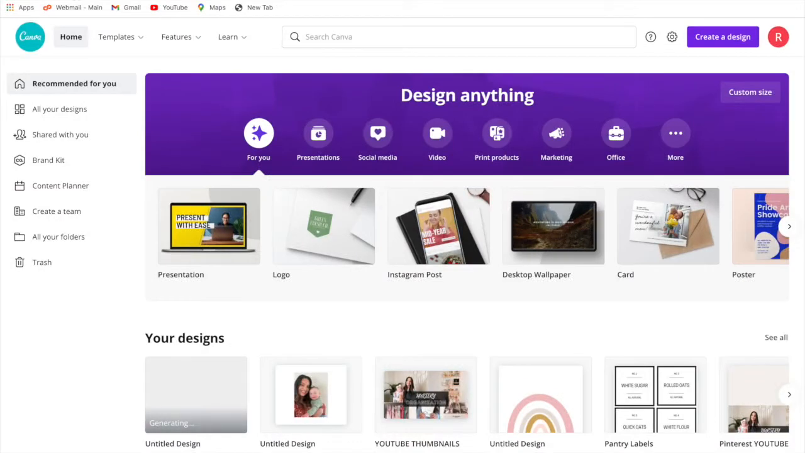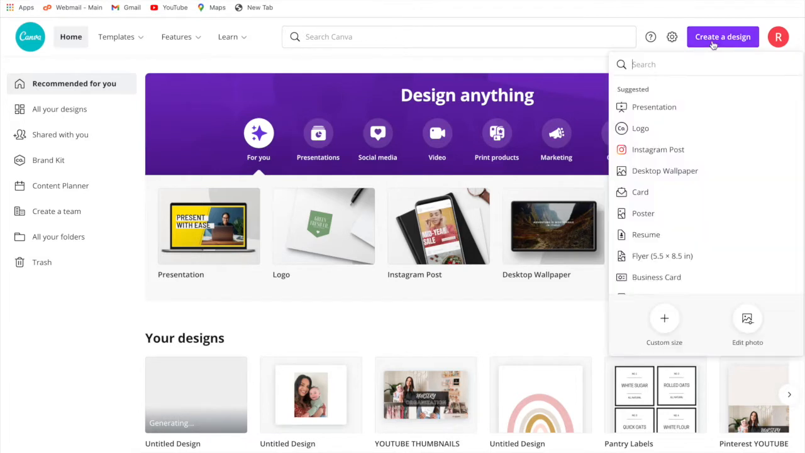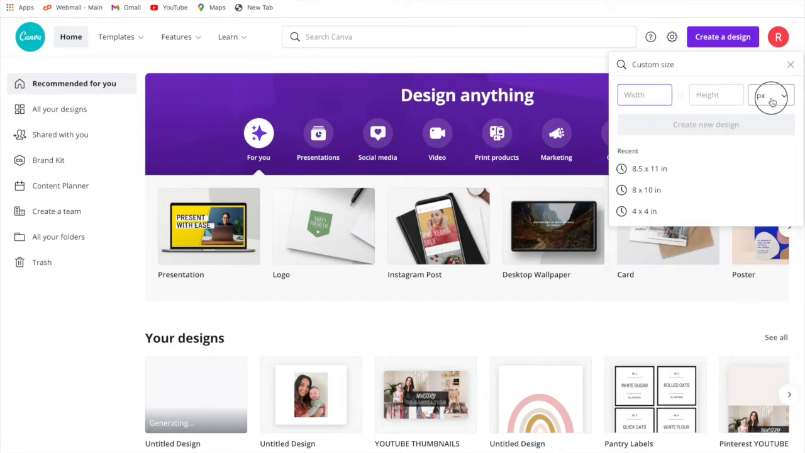Okay, so you're gonna wanna go download Canva. You can use the free version to make these labels. Once it's downloaded, create a design, and you're gonna go to custom size and go to inches. And I'm gonna do 8.5 by 11 inches, which is the size of my paper.